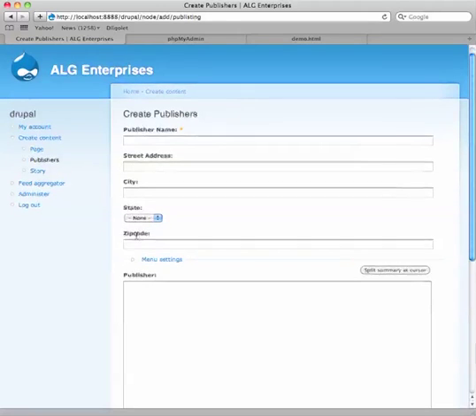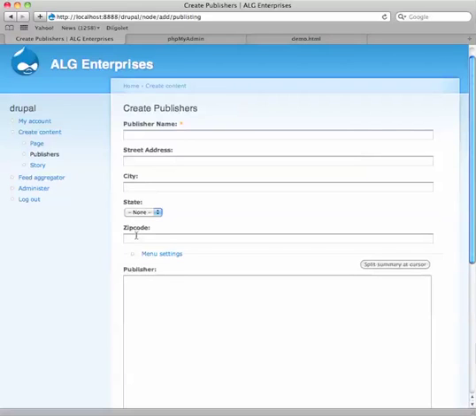I'm confident that this is okay, but I know that I have 500 publishers, and I don't want to be typing in 500 forms and saving them out individually. Because I already have them in a spreadsheet format, I'm going to make use of the Node import module to get them loaded up in one operation. So I'm going to get set up to do that.